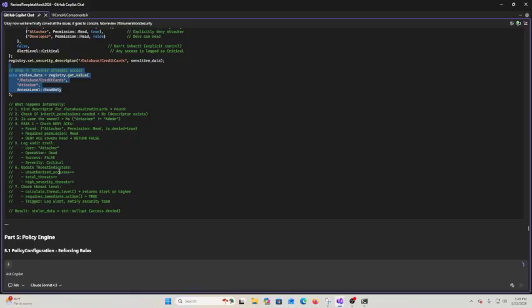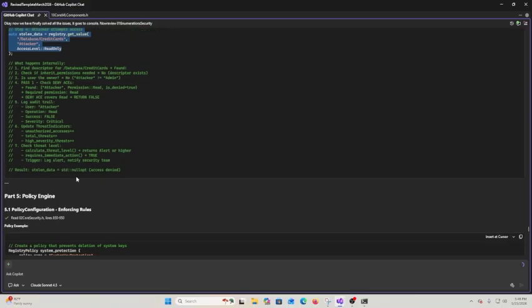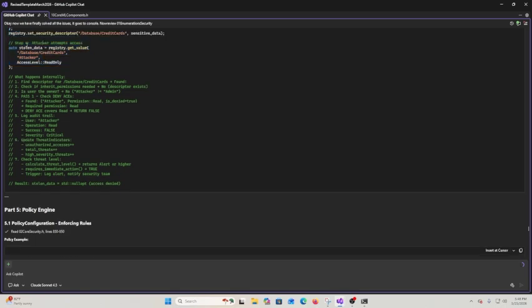And of course, that's what happens. And then it calculates the threat level, returns alert or higher, requires immediate action, true. Triggers log alert, notify security team. Result: after all of this, the attacker's stolen data is null opt, which means access denied. Basically, he gets a null pointer, which means he's not getting anything.